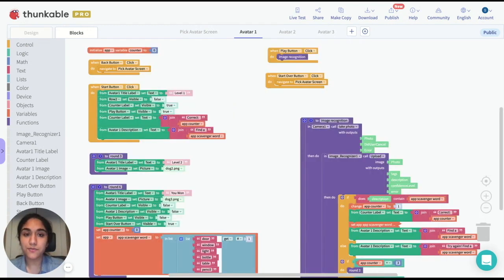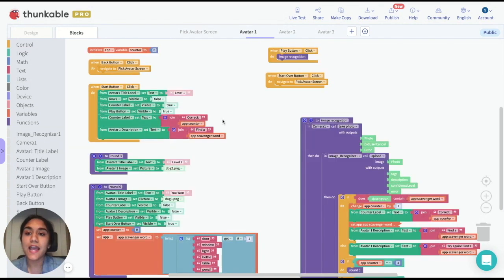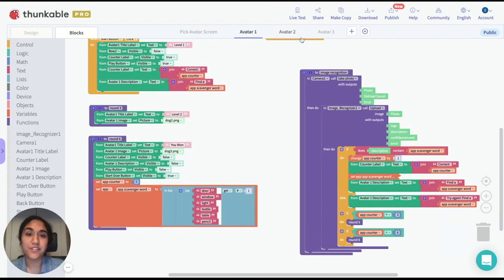Before we live test this, remember that you have to do the exact same thing for the Avatar 2 screen and the Avatar 3 screen. A simple way to do it is just copy each block and paste it over into the Avatar 2 and Avatar 3 screen, and just change the components using the drop-downs. Remember to also change the images because the avatars on each of the 3 screens are different. I'm going to do that right now, and then let's live test it.